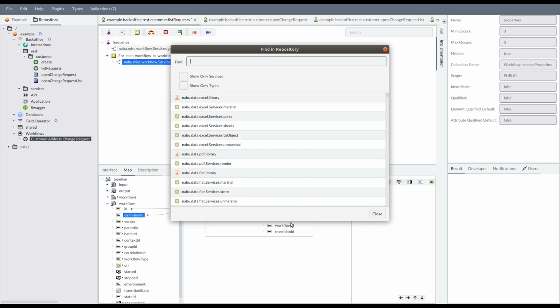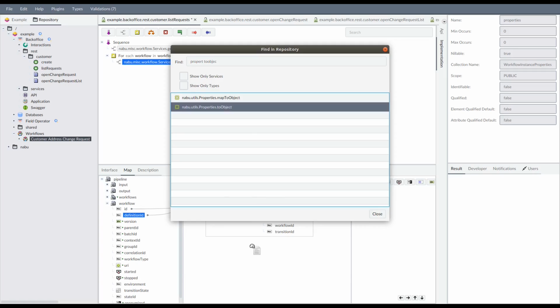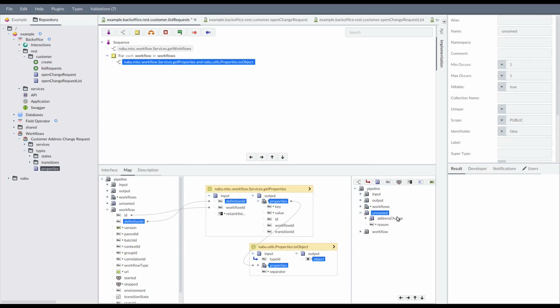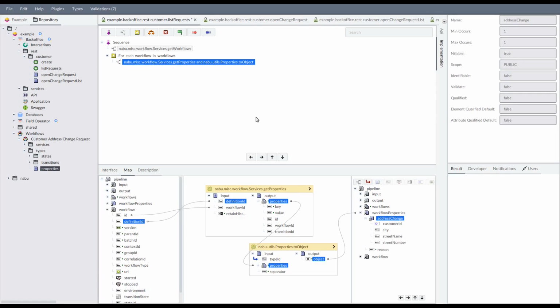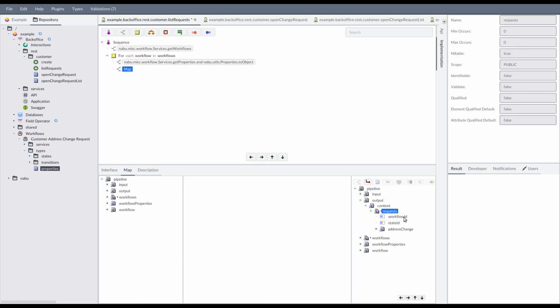Let's do properties to object. Okay. And we have to use the type of the workflow properties here. Let's map this. And now we have our workflow properties. So now we have the address change we're looking for. Now let's add this to the request.